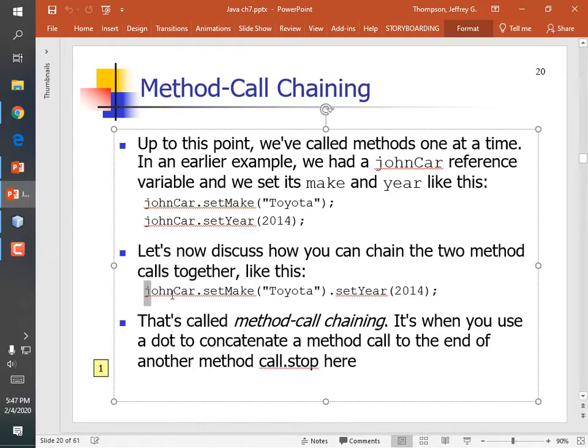So, you have a car, set make, Toyota, followed by another call, set year 2014. And I suppose we could keep chaining calls like that, whatever we wanted to do. To get that to work, what you've got to do is return the object's reference to itself, to return the this reference. And so method call chaining is when you use a dot to concatenate a method to the end of another method call.